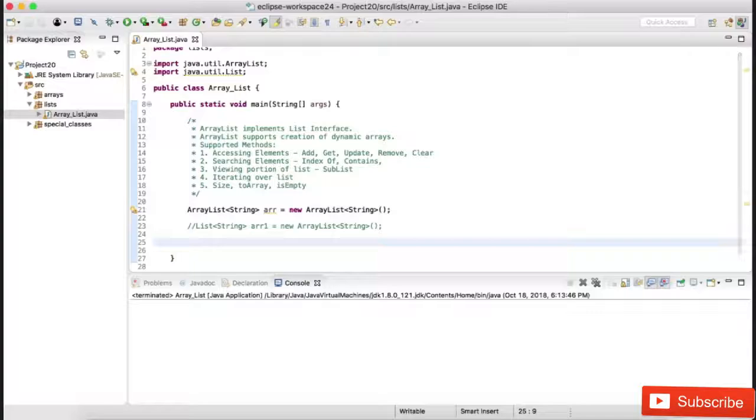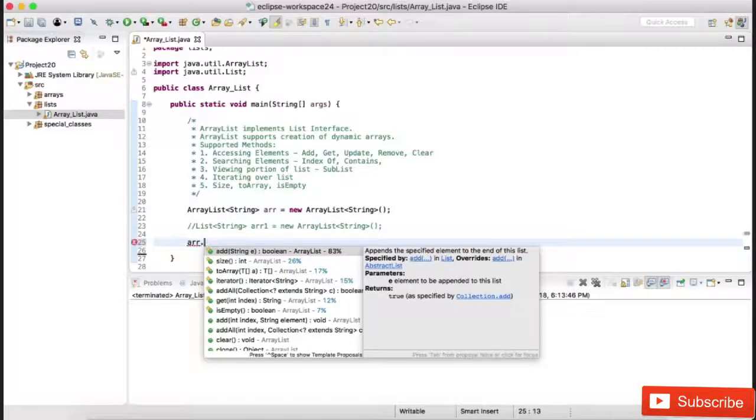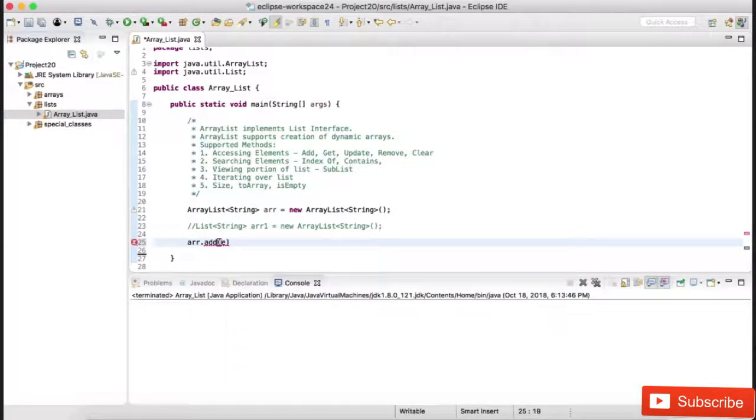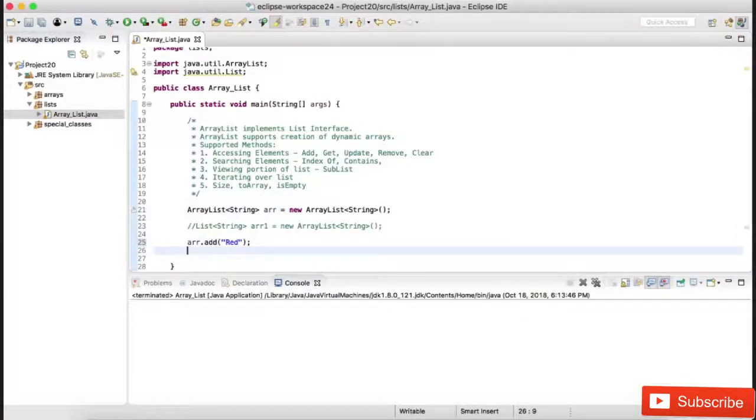Now let us see how we can add the elements to the ArrayList. To add the elements, we can simply use the object, that is ARR.add method, and in this case we need to add the string values. So let us add some colors like red and so on. So let me add some colors to the list.